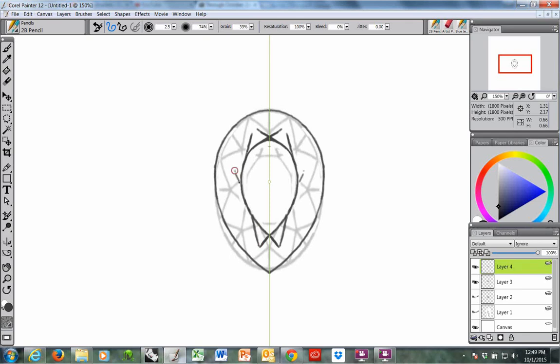And there's another fork halfway in between. You want these facets to come about halfway out into this space. Okay. I can tidy these up.